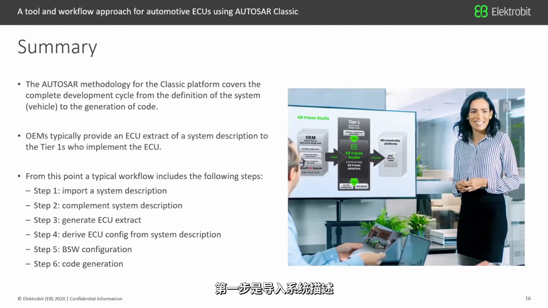First step is always to import a system description. Second step is to complement the system description by the basic software module descriptions, which are also part of the system description, but they are provided by the basic software modules themselves. The third step is to generate the ECU extract, the complete scope of the ECU extract, including, for example, the combination of the port connections and the flat hierarchy of software components. The fourth step was to derive the ECU config from the system description, which is possible for the communication stack as well as for the diagnostic stack.